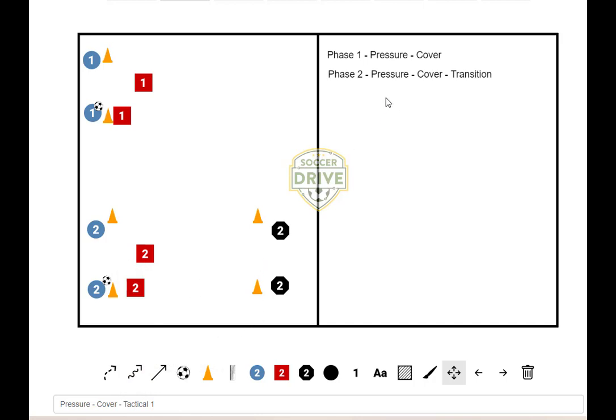Then you'll transition to phase 2, which is the pressure cover transition. This activity is similar. The difference is now these players can pass the ball whenever they choose to pass the ball, and these players need to react. So as soon as this person passes the ball, they can obviously react in their position, but what's really trying to happen is these players are trying to find a passing lane, and they're going to try to pass the ball across to the black players here.